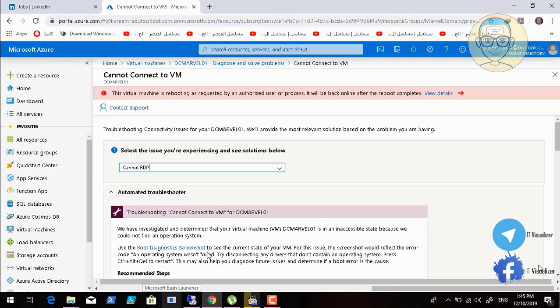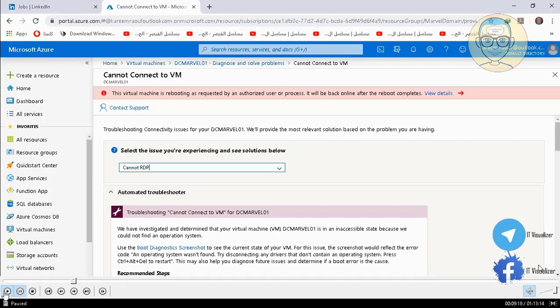This is a tool that you will use to be able to access the virtual machine before the operating system is loaded, so you can have a display of what is going on in the virtual machine before the operating system is loaded. It is called boot diagnostic screenshot, and there is also something called serial mode. Through these two tools, the serial mode and the boot diagnostic screenshot, you can see what is happening in the virtual machine before the operating system is loaded. So this is another option.